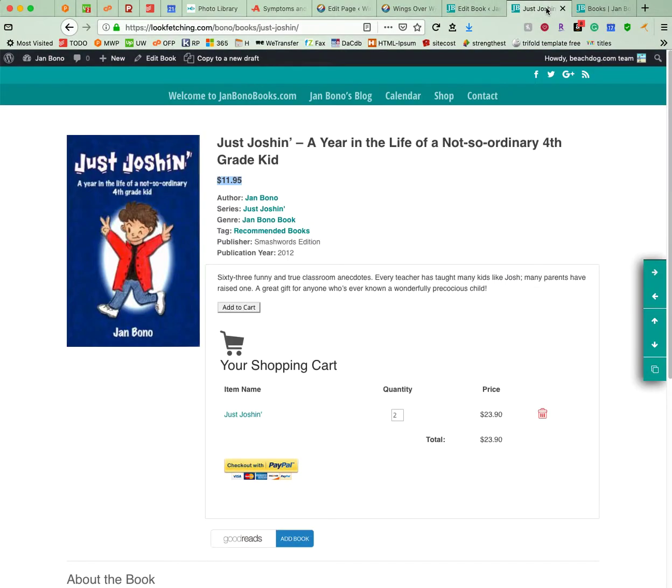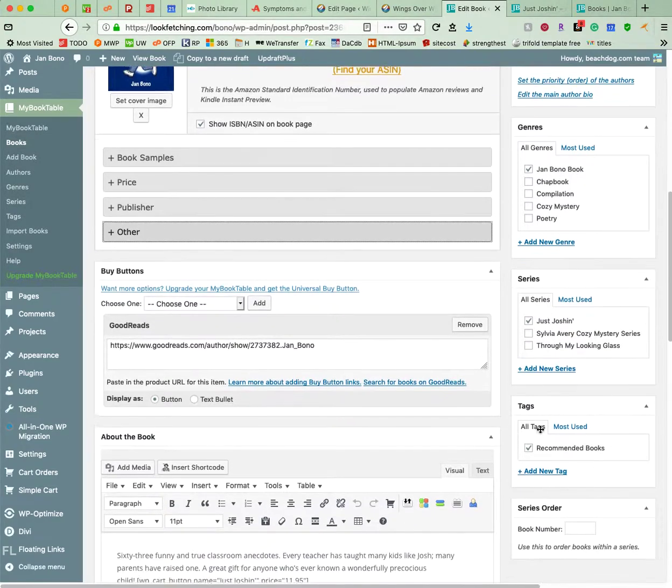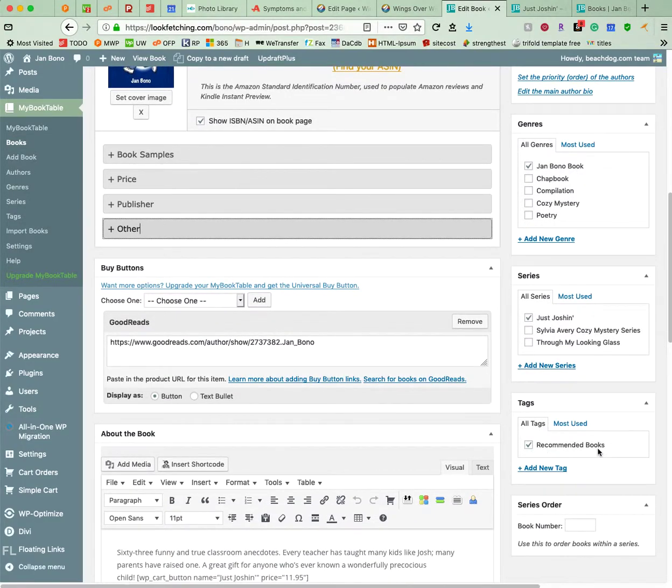Why? Well, if we go back to the front end, this is what shows up here. So you want to make sure that as much information is there as you want to put there. Notice that it's tagged as a recommended book. That is done over here in tags. We'll come back to the rest of those.